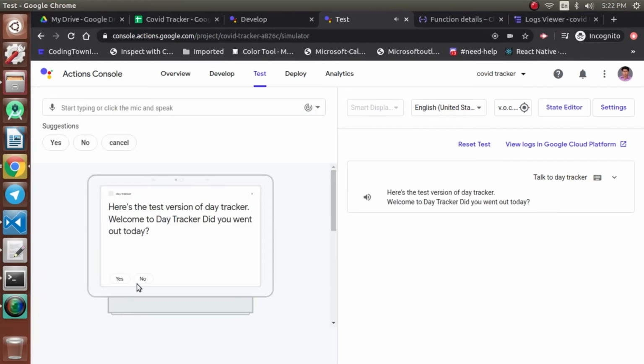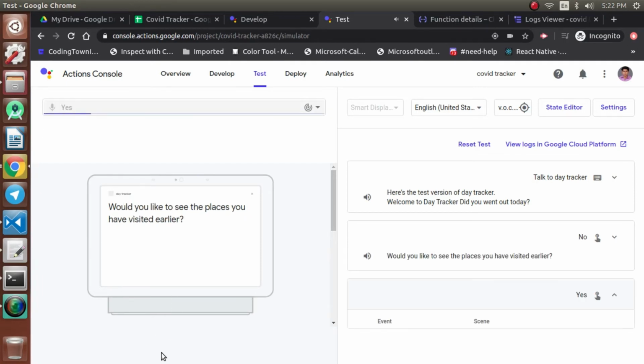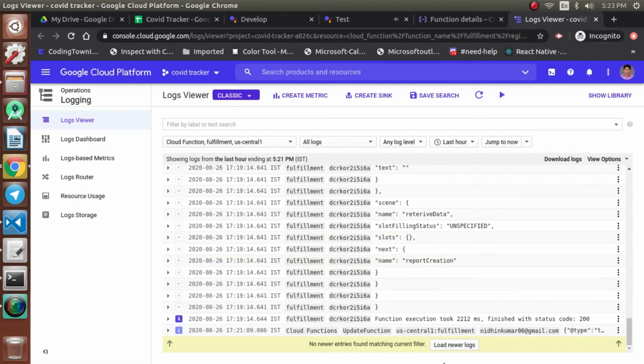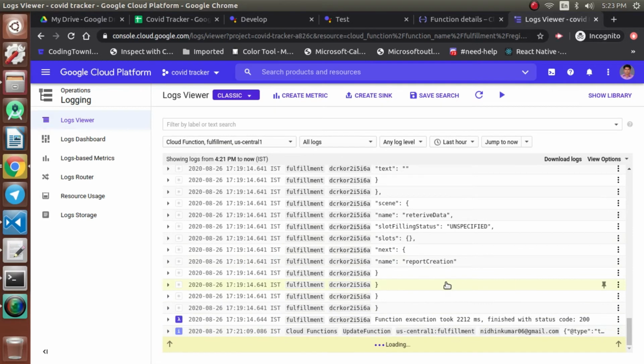Here's the test version of Fz. We'll choose no. Would you like to see the places you have visited? Then we'll choose yes. Here is the list of places you have visited. Would you like to receive the report? Here again we are getting the same result. So we'll see the logs.